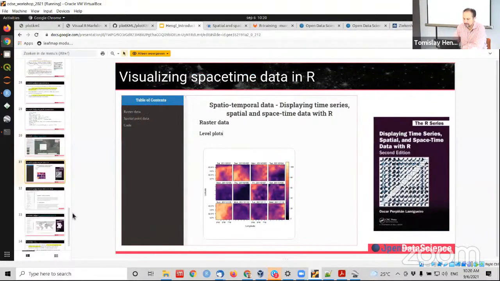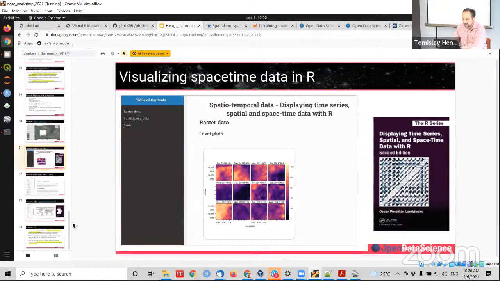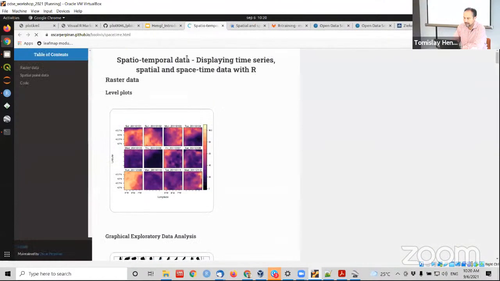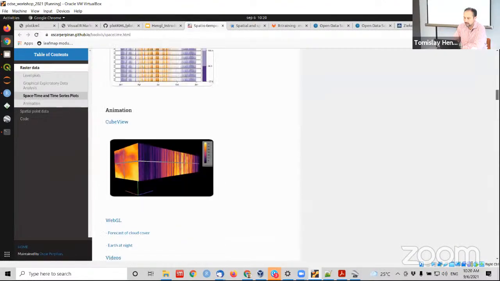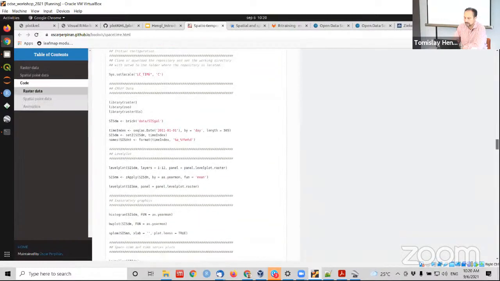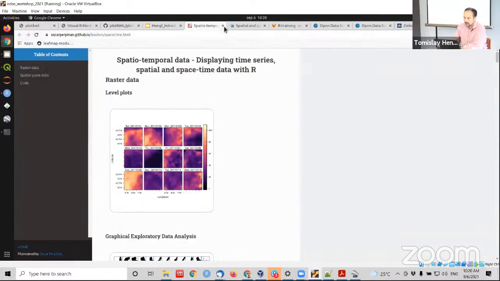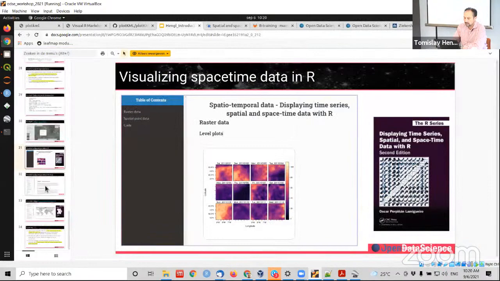There is an excellent book on space-time data by Oscar Perpiñán. He was also in our summer school one year, and he has all these worked-out examples and tutorials. So please take a look at that if you're interested. The book is just behind the link, and lots of things are available in the code, so you can reproduce it with your own data.